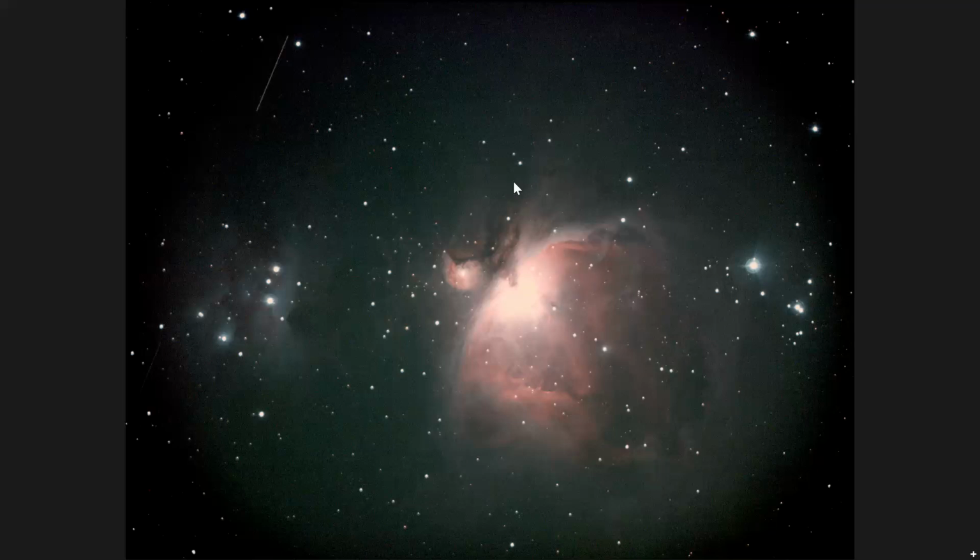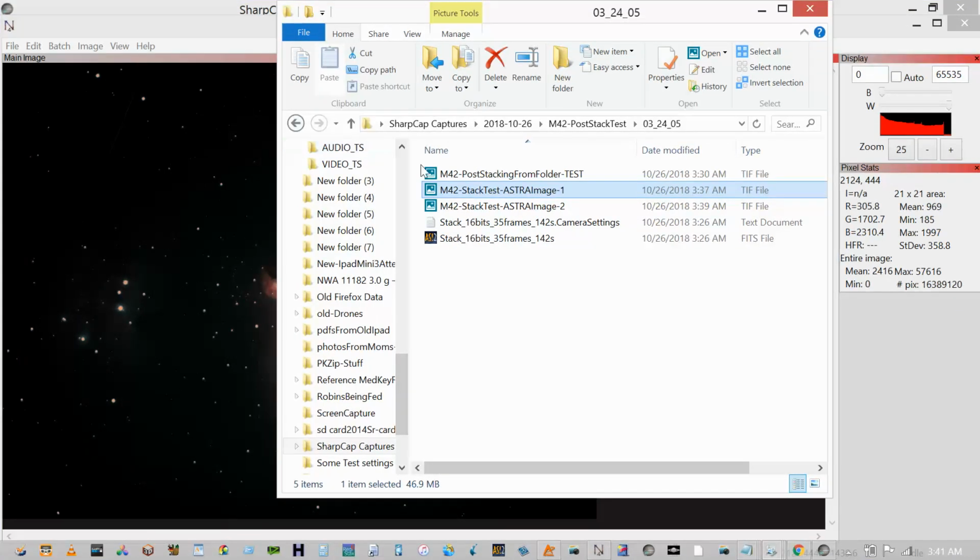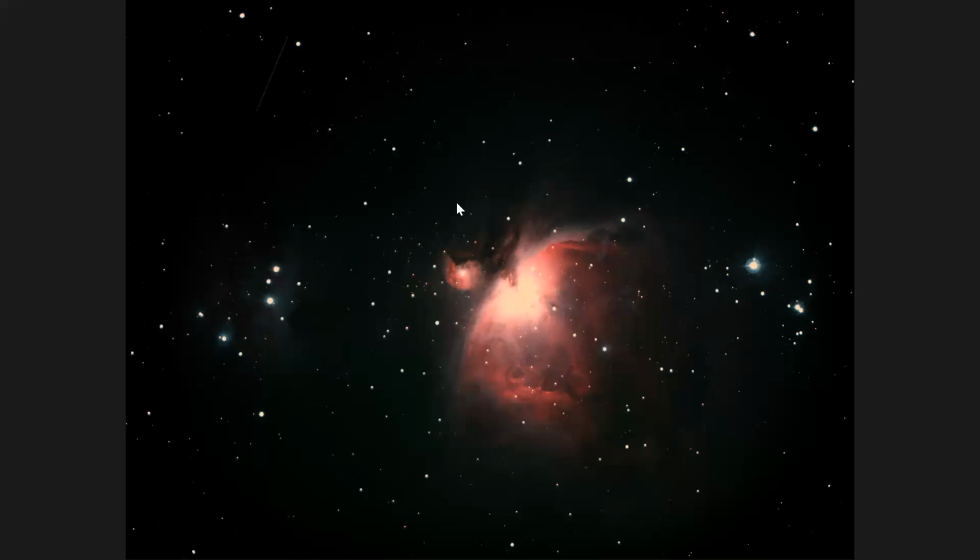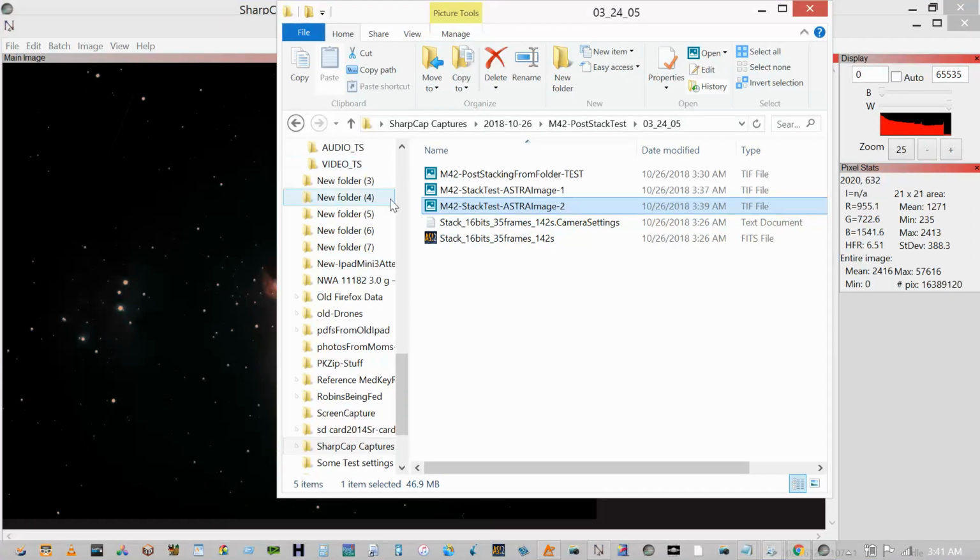There's one. There's the other one. One's dimmer than the other, right? So there's two different exposures of the same image. So now I've created two images, but I've done it from the same source. So my stacking will be a lot easier.